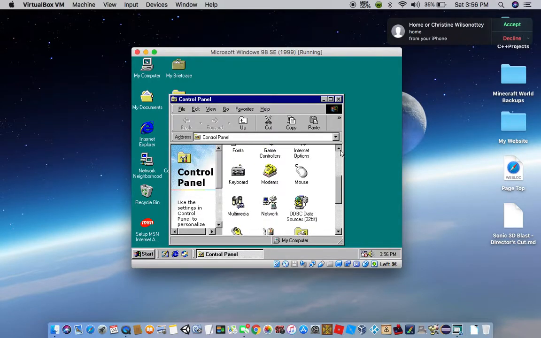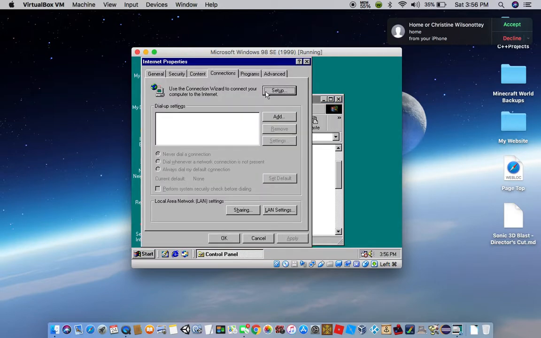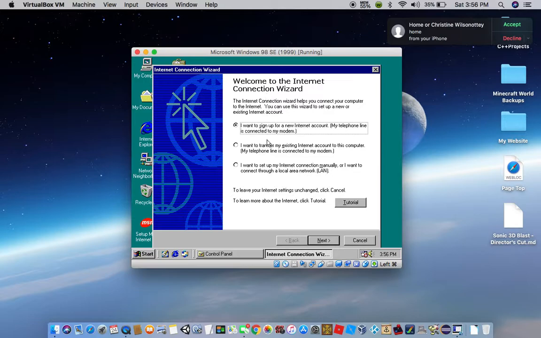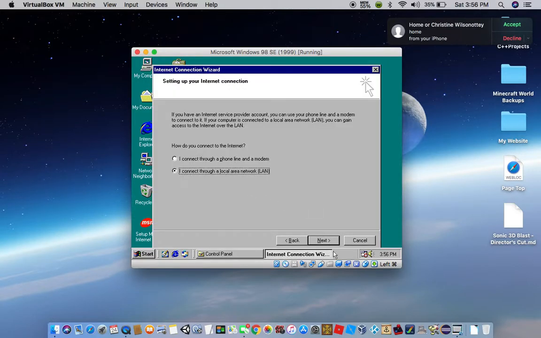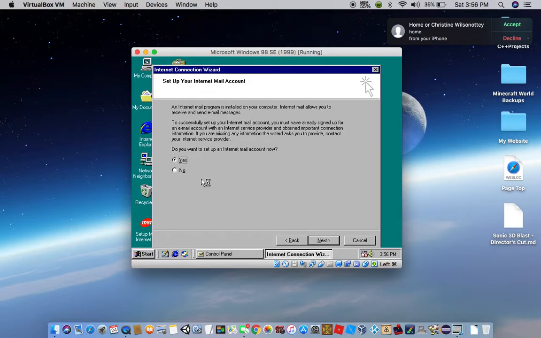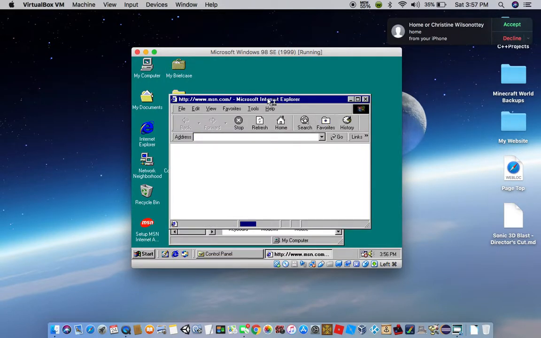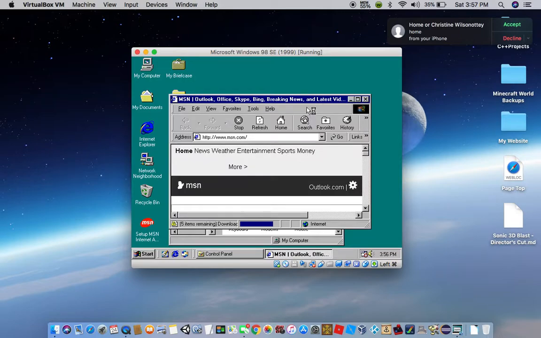And then you want to double click on internet options, go to connections, and then click on setup. And then you want to click on I want to set up my internet connection manually. Click on I want to connect through local area network. Click next again. And then if you want to, you can press yes, but if you don't want to, you can press no. And I'm going to press no, so I'm going to click next. And I'm going to click finish, and it's going to connect me to the internet immediately when that box is selected.